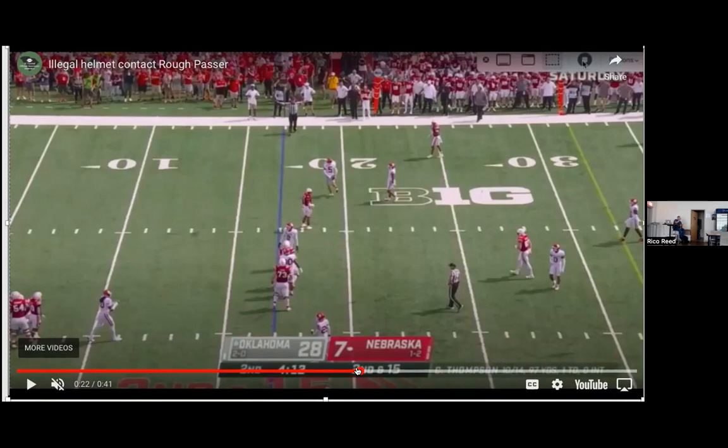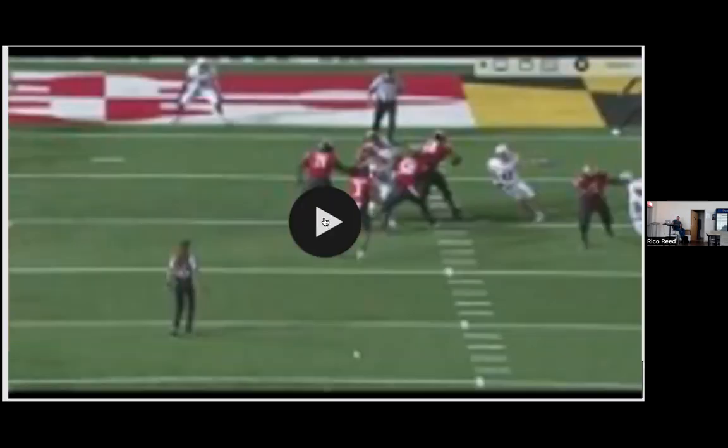And we want to call that roughing the passer because it could imply additional yardage depending on what happened in the play, but it also gives what? Automatic first down. That, the pass behind the line of scrimmage, with the covered up receiver.